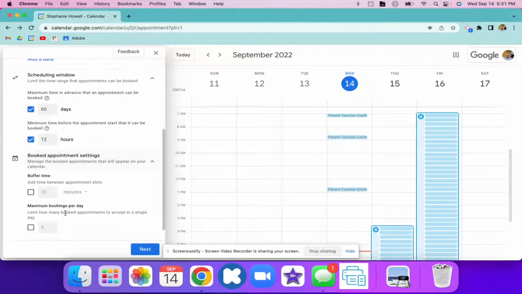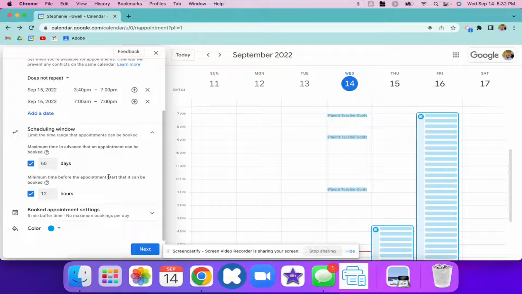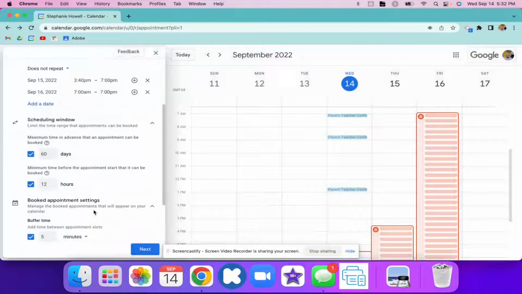you can just click and you're able to see this buffer time. This buffer time is great. I might do 5 minutes in between conferences. And the reason I might do that is so I can take a quick break, get my papers ready for the next conference, use the restroom, or if a conference is running behind, I have that 5 minutes of buffer time. Also, you're probably not going to use this one, but if I wanted to make sure only 15 people could schedule in a day, I could set that up as well. This is just going to change the color of your conference if you want to change the color.